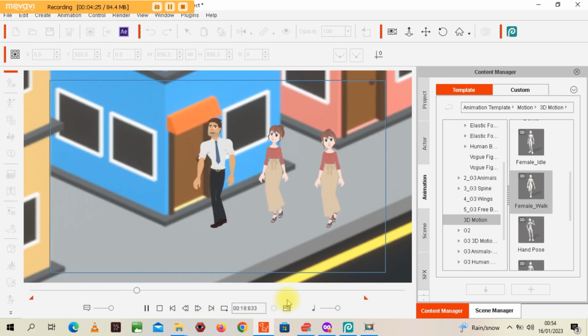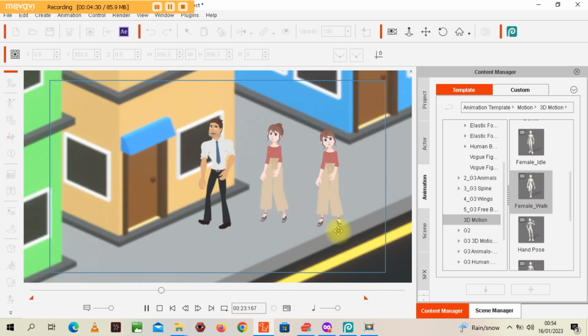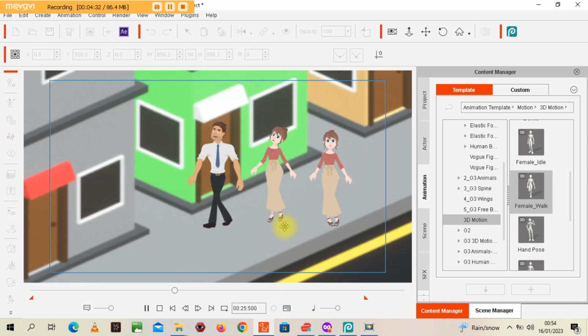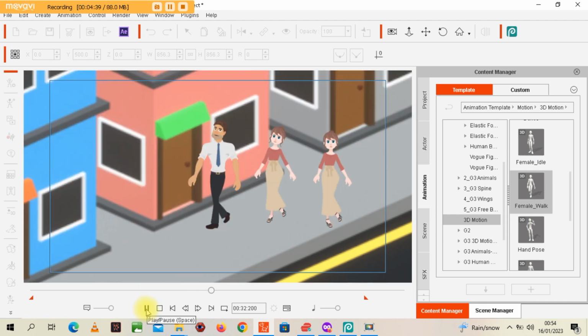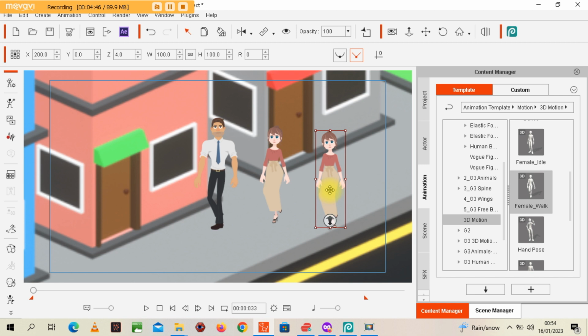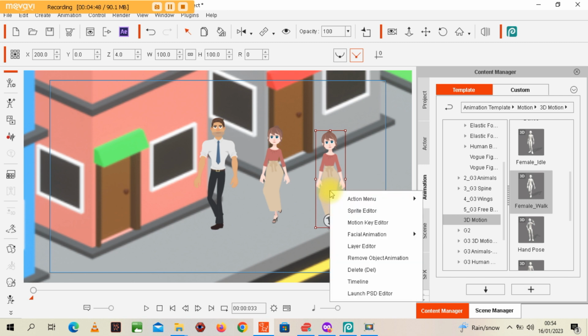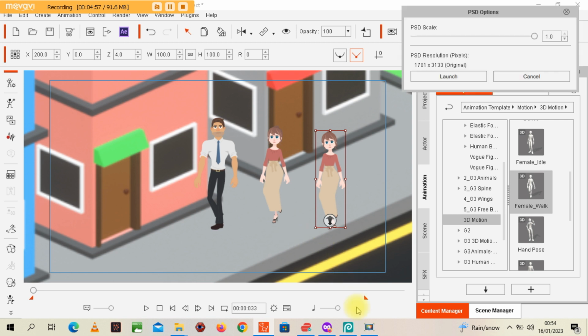One problem I can see is that her left foot is at a strange angle when compared to this one's straight. We can easily resolve that by going into the PSD editor. So what I'll do is select right mouse button, launch PSD. This might take some time, so I'll pause it and I'll get right back to you.